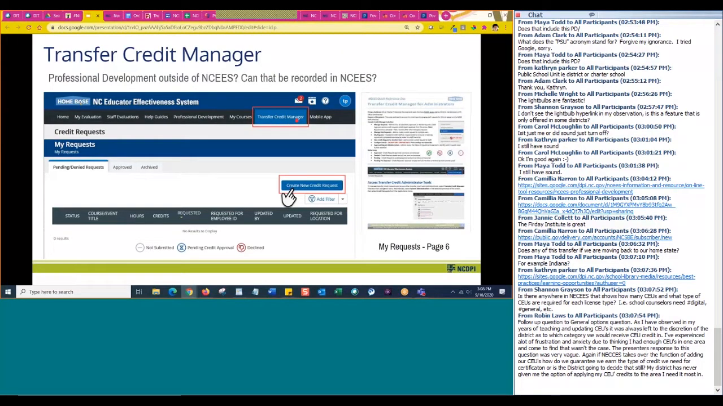And what is it used for? If you've taken PD outside of what's offered in NCEES and you have a certificate in hand, usually you go to somebody in your school and turn it in and they have to manually put it in whatever system. Well, this is the area so you can get it on your NCEES transcript. You click Create New Credit Request. It's going to open up a form. You put in your event title, the number of hours that you took, and what credit types you are requesting.